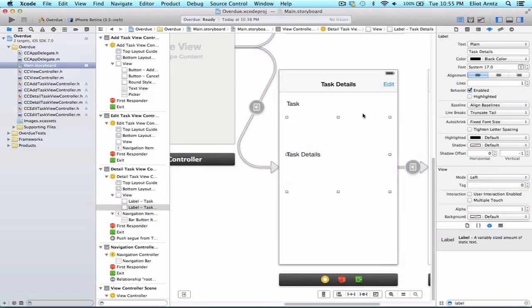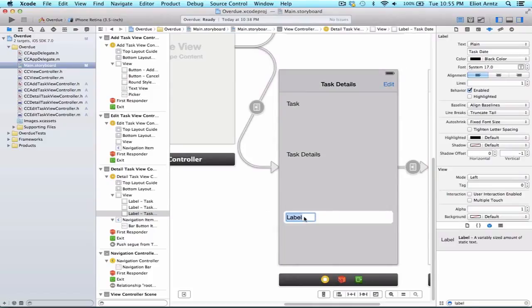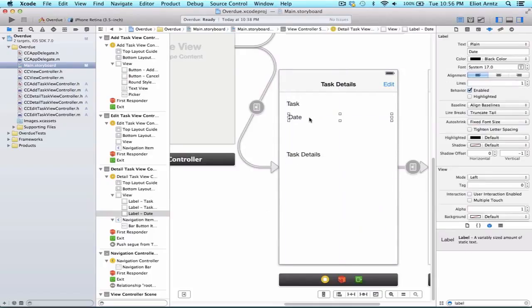And we're also going to go in our attributes inspector and select the line number to be 0 so that it will automatically create multiple lines for this label in order to display quite a bit of information. Finally, let's go ahead and display our date, and we can call this task date at the bottom here. And we can go ahead and change this to date. And I think actually, you know what, I'm going to move this up above my task details just because I think it'll look a little bit nicer to have the date above my task details. So let's go ahead and position it like this.